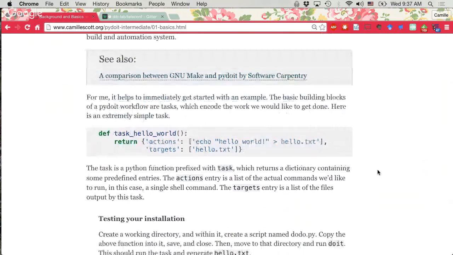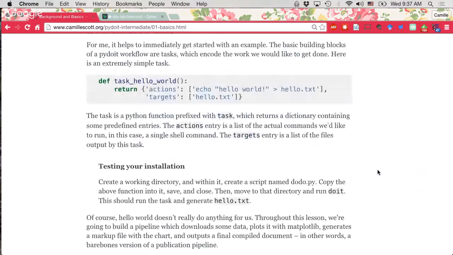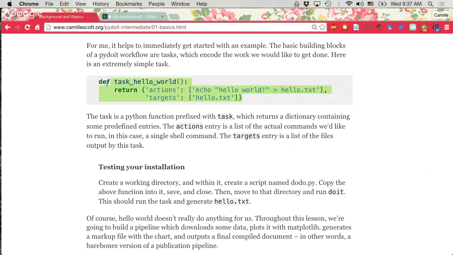We're going to get started with an example, because I always like to start off with hello world. So here is an example of a Pydoit task. The task is just a Python function. It starts with task underscore, and that will be important. For the canonical way of running Pydoit, your tasks should all start with task. And then it just returns a dictionary.